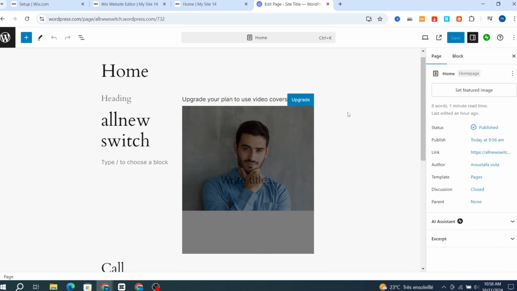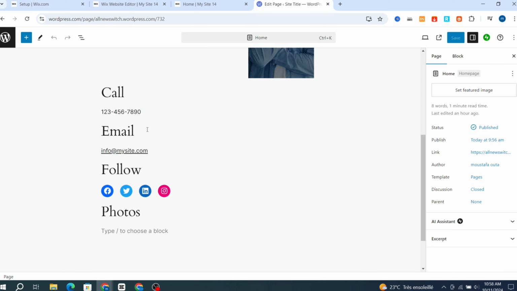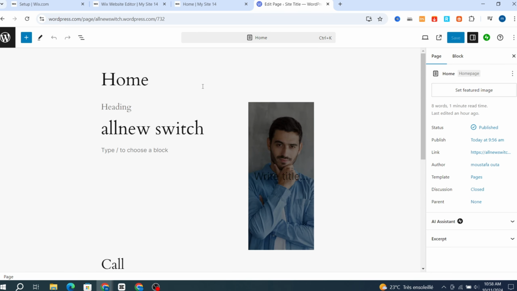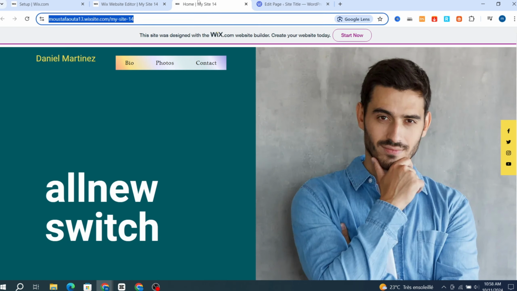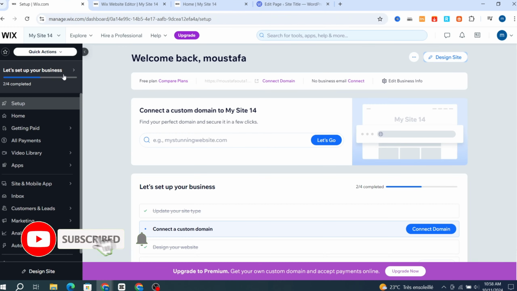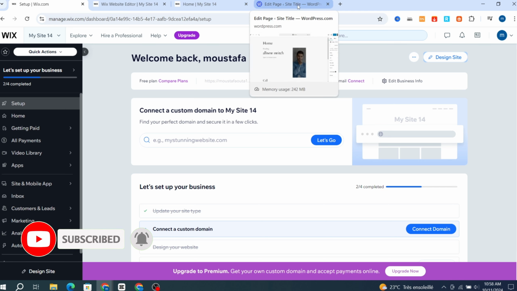If you want to edit this About section, for example, if you want to remove your phone number or add some email address or photos, everything, guys. As you see, this is the easy method to import and link your Wix website into WordPress without using any paid version application and without any prior experience.